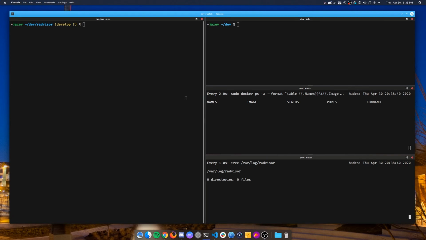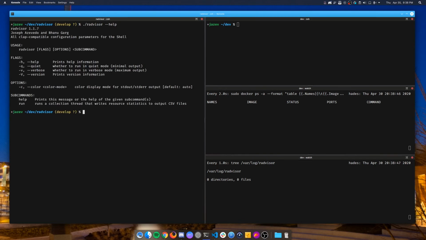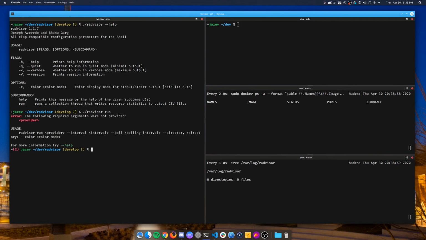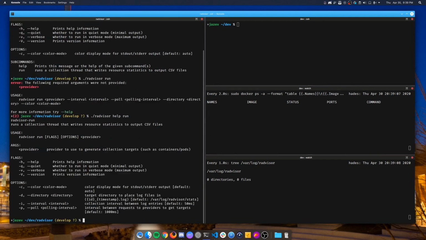So what I'm going to start doing is we'll see what the output of radvisor is when we type radvisor help. So this gives us all the information on how we use this command. It tells us that the main subcommand is run, which we can use when we type radvisor run. And then if we type this, it'll tell us we need a provider. So the two providers we have implemented in radvisor currently are Docker and Kubernetes. If we type radvisor help run, it'll tell us that.